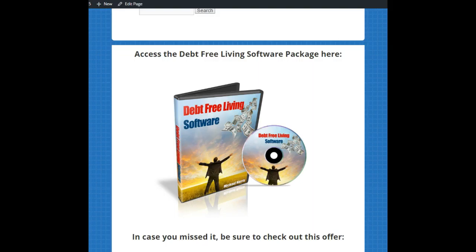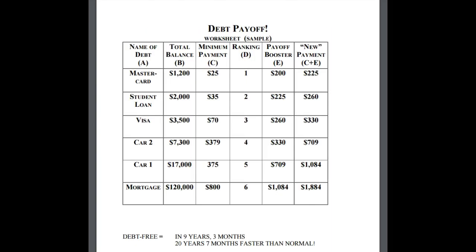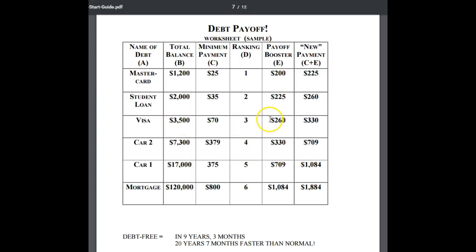So what we're going to do is click on this debt-free living software picture, the icon, and it'll take you to this page. I'm going to show you how to use this. This is a "how soon can I pay off my debt" software. I'm going to go over to our debt-free living quick start guide that you had at the beginning of this training, and I'm just going to use these as an example.